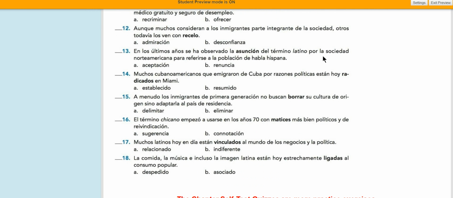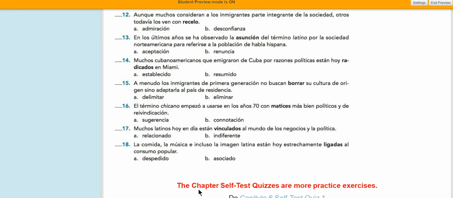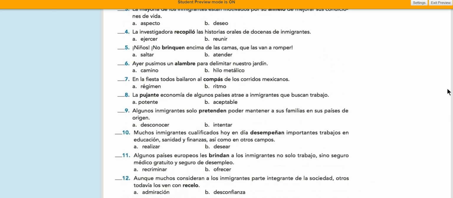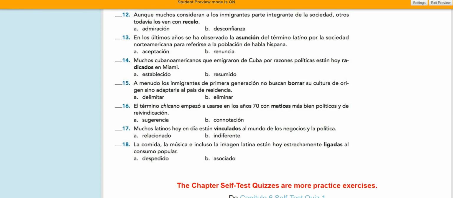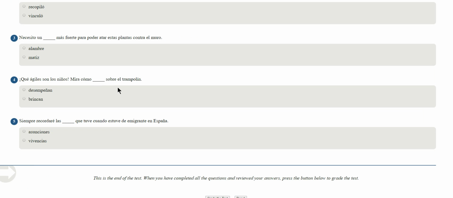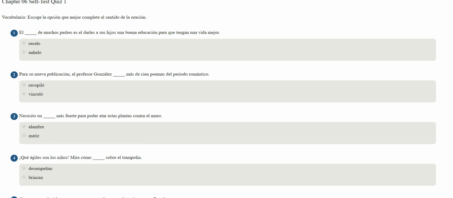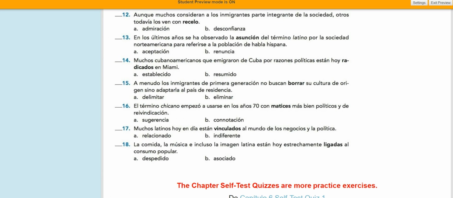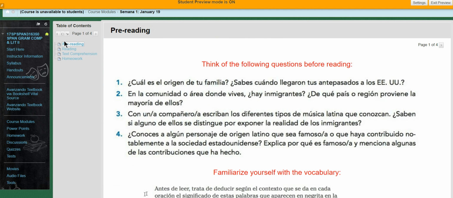It says here the chapter self-test quizzes are more of a practice exercise. Once you familiarize yourself with all this vocabulary, you're going to see that there is a self-test for you to do. You click on this and it'll bring you to the test so you can practice. Then you can grade the test, and you can take this test as much as you want, so it can help you practice. So this is pre-reading.